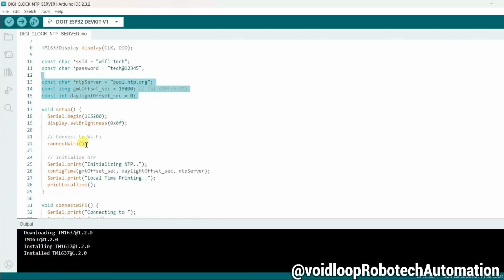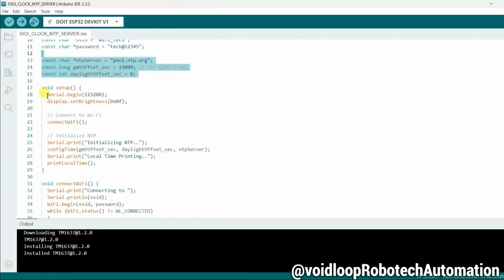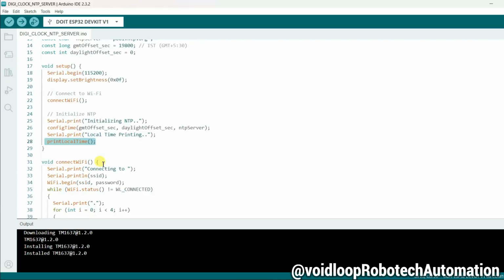In the setup function, we start the serial monitor at 115200 baud rate for debugging. Set the display brightness to maximum using set brightness 0x0f. Now call the connectWiFi function to connect to Wi-Fi. Initialize the NTP client with the configTime function to sync the time using our offset and server. Finally, call the printLocalTime function to test if you are getting the time correctly.